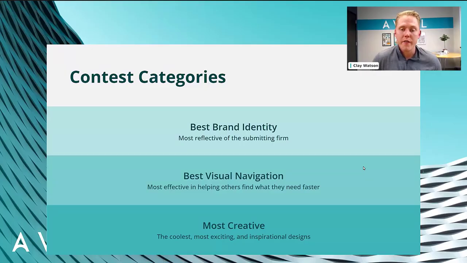So looking at the specific categories of the contest, we're going to be talking about and announcing the winners of these three categories. We're looking at Best Brand Identity, which is the most reflective of the submitting firm. So I think we'll be talking about this year, what does it look like? It's not just creative, it's not just easy to navigate, but does it actually reflect the firm who created and authored these cards?